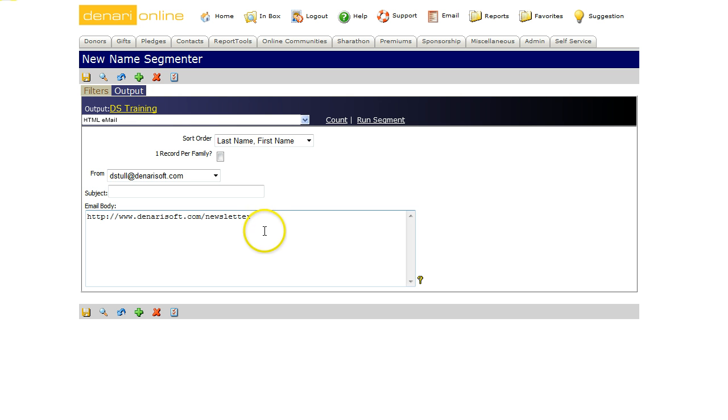What this does is allows you to take that already published page and turn that into the body of your email. So when we click on Run Segment, Denari will go to this URL, find that page, and grab the elements off of that page and make it the body of your email. So in essence, what you're doing is emailing out your newsletter. So again, this works great if you have a page like a newsletter or anything else, maybe a promotional item or something like that you've already put on your website, and you just want to email to a group of people. It's a very quick and smooth way to do that.